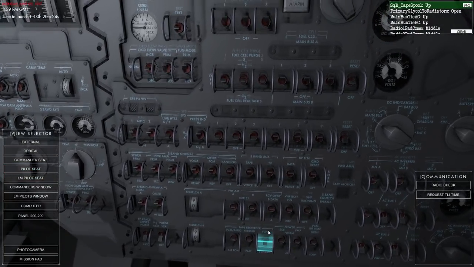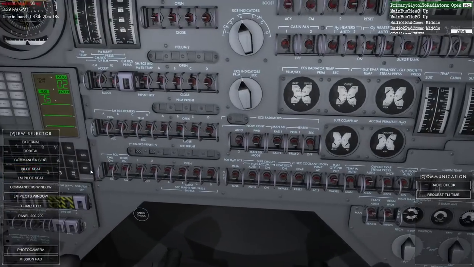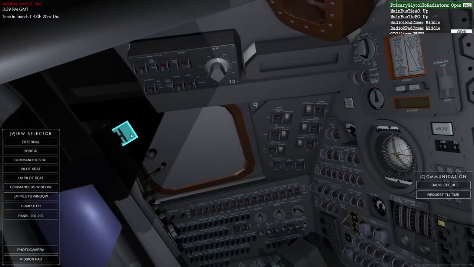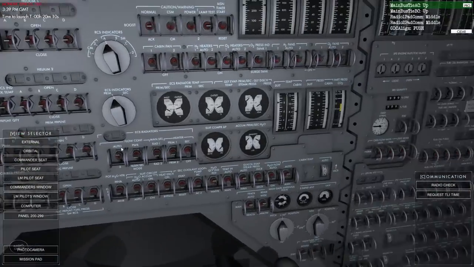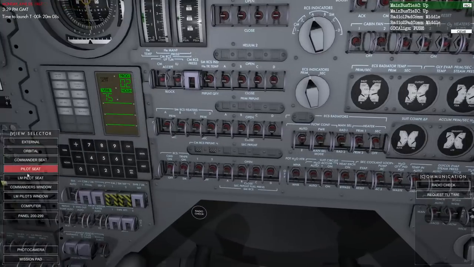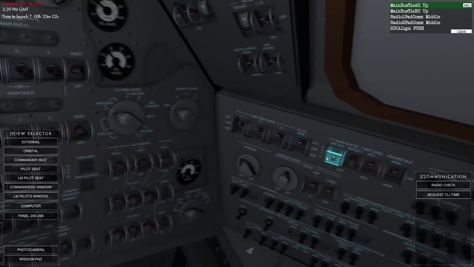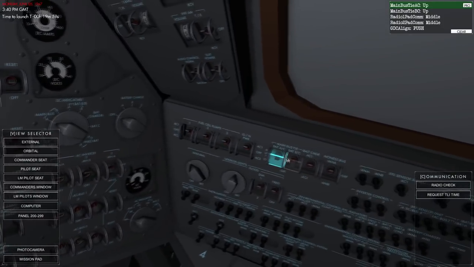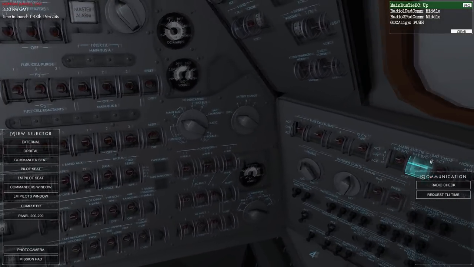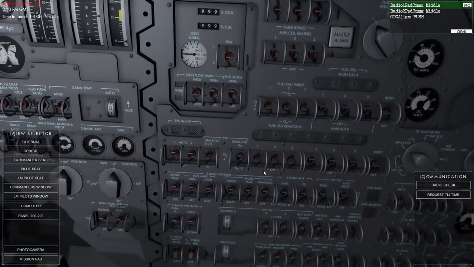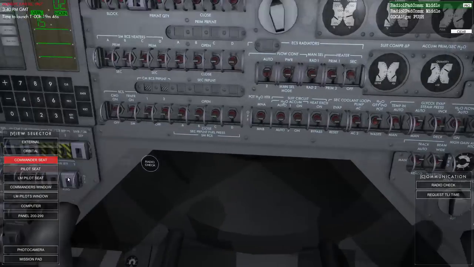And then this is spool up. And primary glycol to radiators is that switch there, which you right click. All right. Main bus tie is over on the lunar module seat, I think. Yeah. This one's tough sometimes. It's too sensitive when I turn my head this way. Okay. Radio 1. Well, I'll just do it in order.